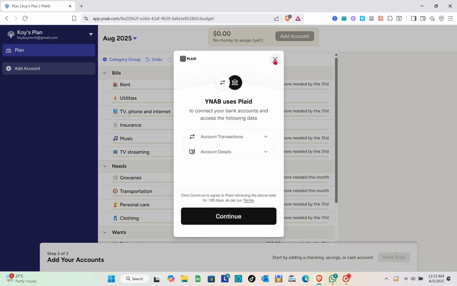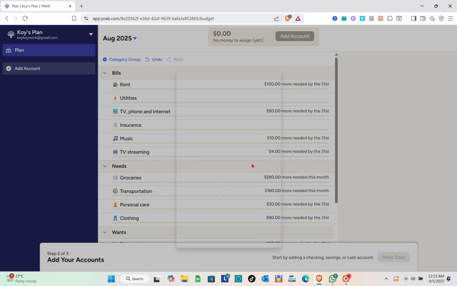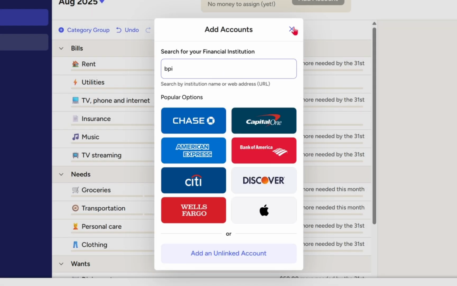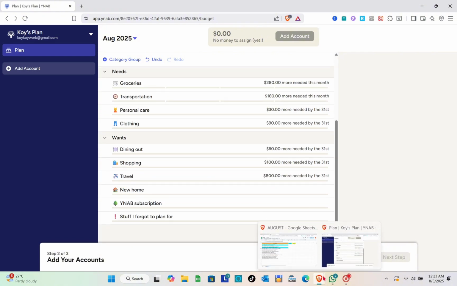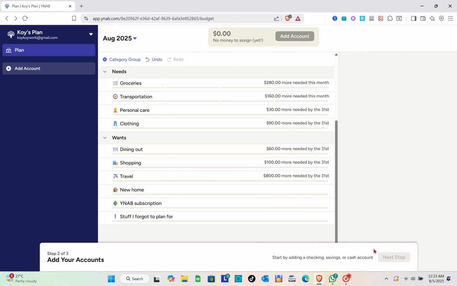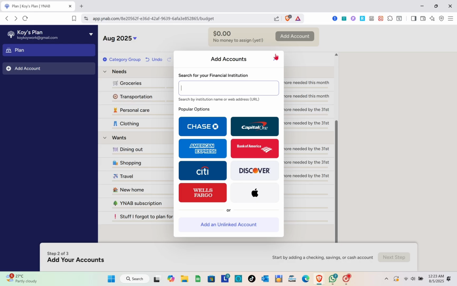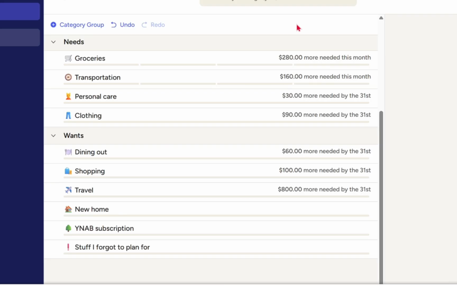Okay, and then the balance of your account will appear at the top, so you can see how much you have and how you can budget your money. So again, in order for you to connect your account, you can also click on this add account option at the left side and then just search your financial institution.